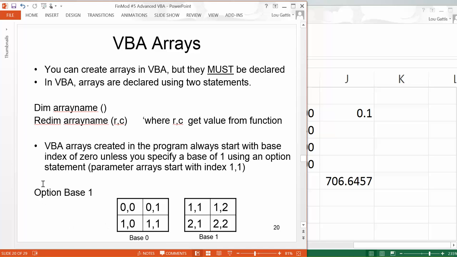So no one likes to work with that. So what I do on all my programs that I know I'm going to create arrays, I write at the top of the module Option Base 1. Option Base 1 ensures that arrays look like the normal way we do it, with the row and column starting at 1.